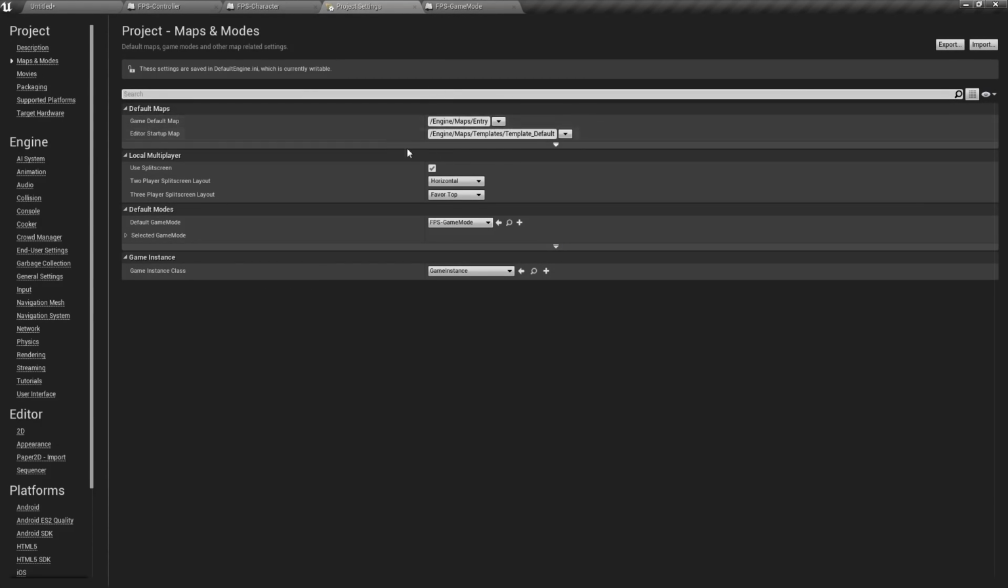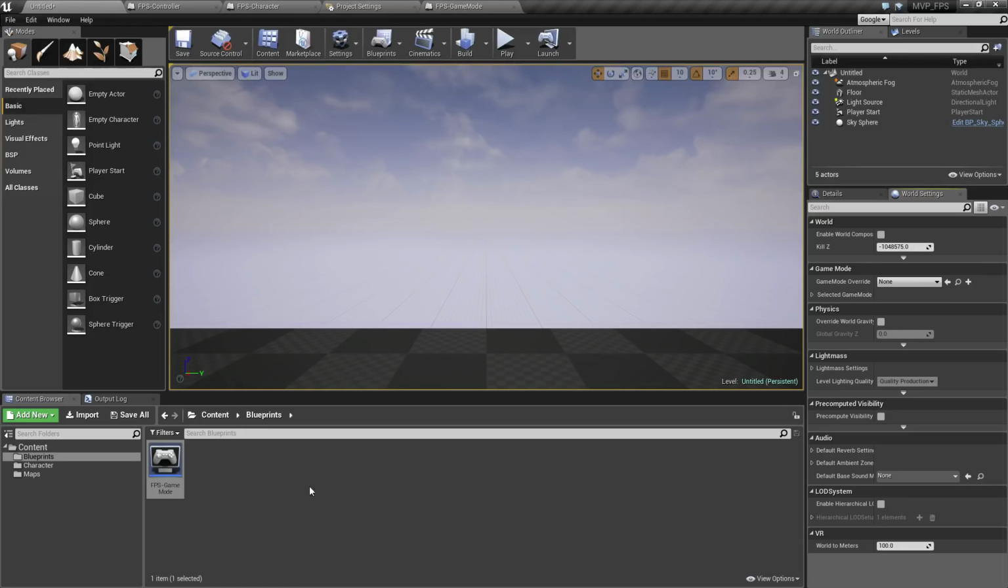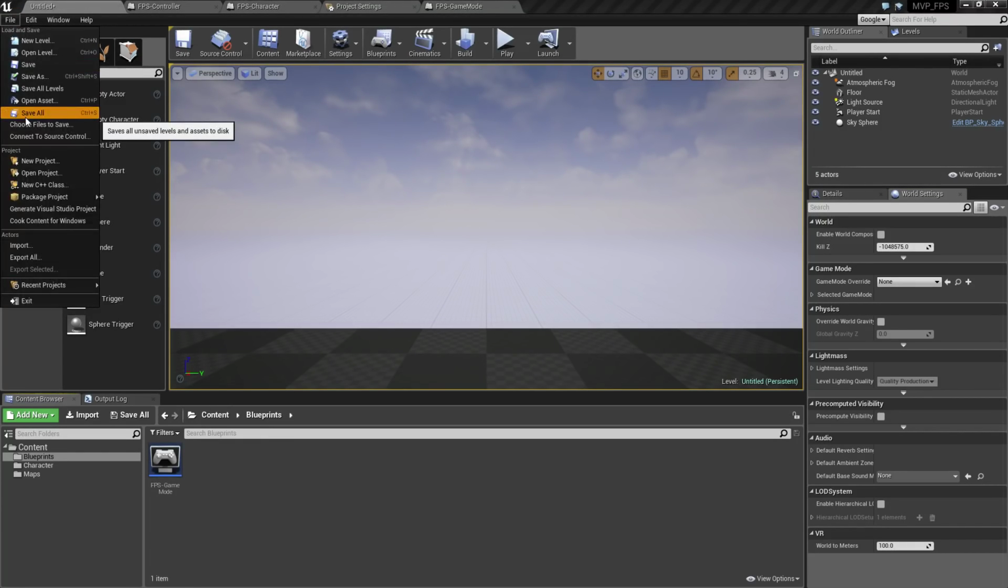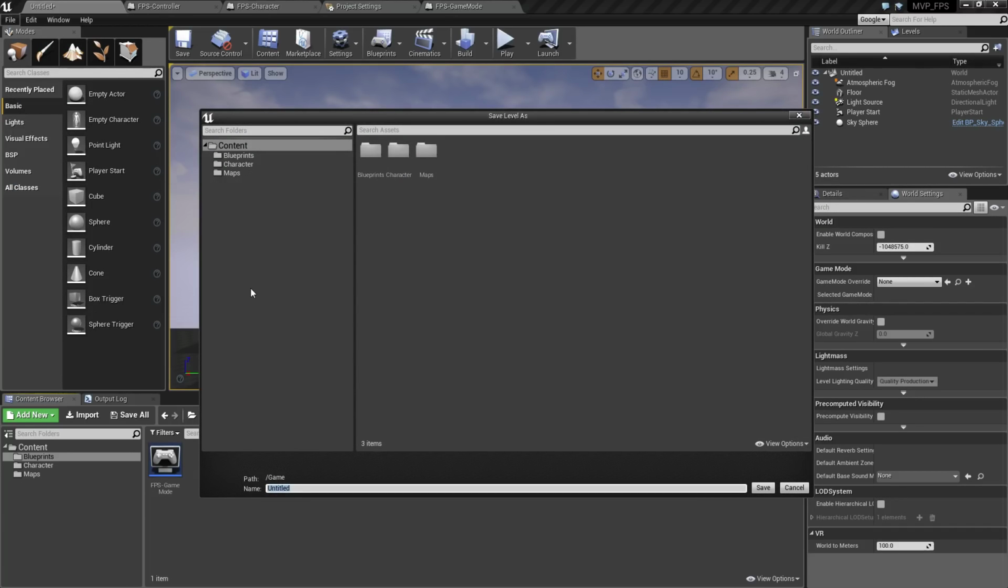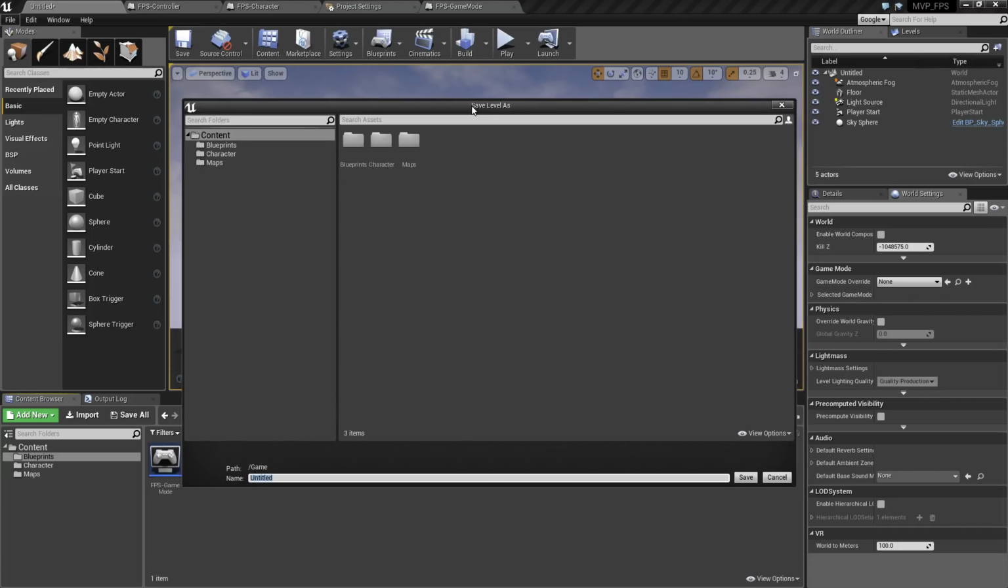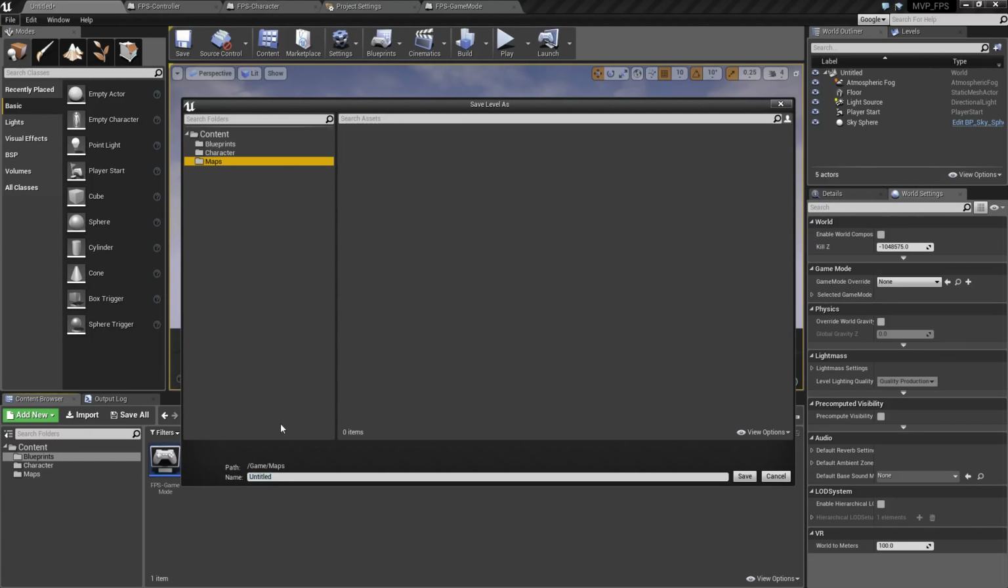While we're here, we might as well change the new default map to the one we're working on right now. But you'll notice a problem. It's not here. Even though we're in the default map, even though we did save all, we didn't actually save our map yet because we didn't edit the map. Once you make a change to your map, now we can save our map. Let's go ahead and change this to FPS map.